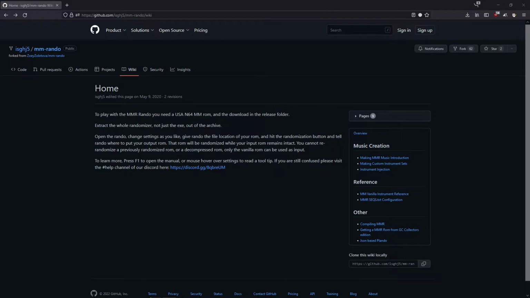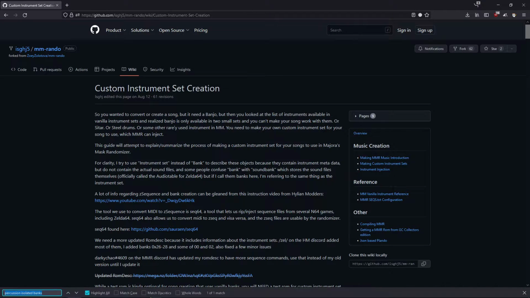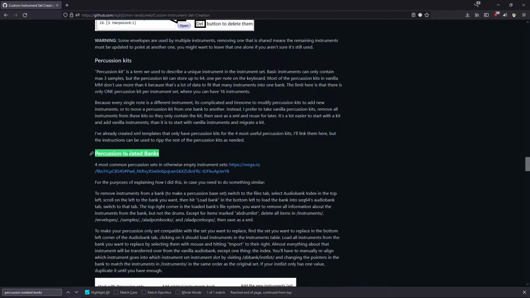The first thing you're going to want to do is, on this page I showed you earlier, open up the Making Custom Instrument Sets page. On this page, scroll down to Percussion Isolated Banks and download this file here. This is a zip file containing 4 XML files that you can use to set up empty instrument banks with whichever percussion kit you want to use in your song.